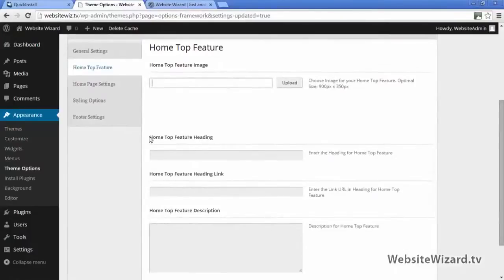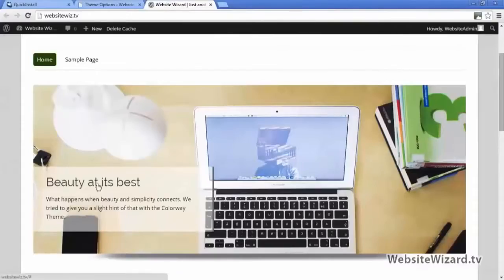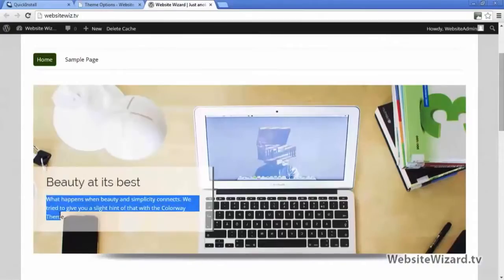And then we've got home top feature heading, home top feature heading link, and home top feature description. So what that is, if you come back to the website, this is the heading right here, and as you can see when you hover over it, that's also a link. So you can customize the heading here and also the link on that heading. And then this right here is the description. So we can go ahead and customize that.